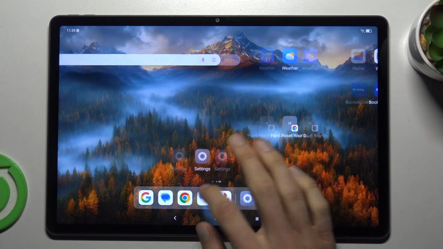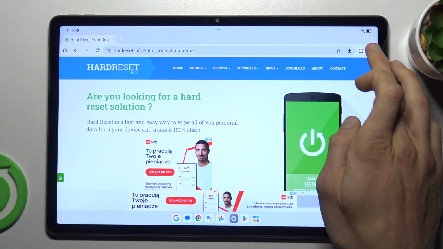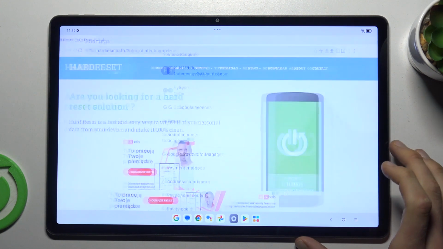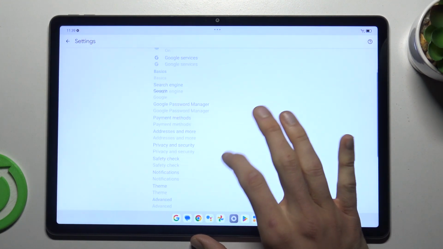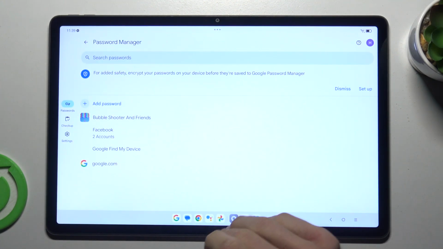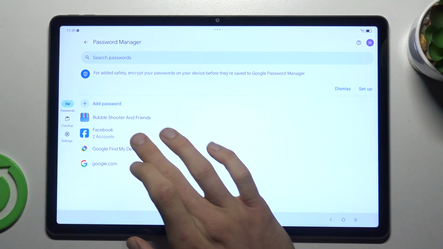Firstly, open your Google Chrome application, tap on the three dots in the right corner, and there scroll and choose your settings application, where we have our Google Password Manager. We tap on it and there we can manage our Google passwords, maybe for our Facebook account.